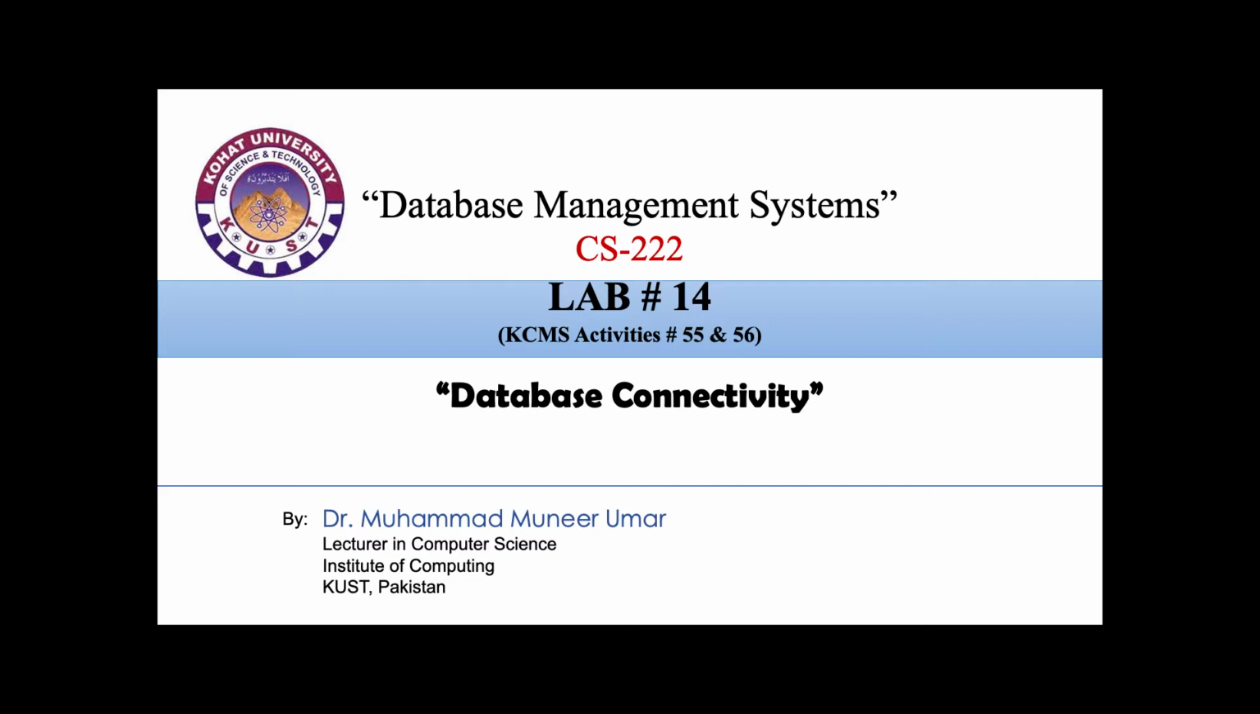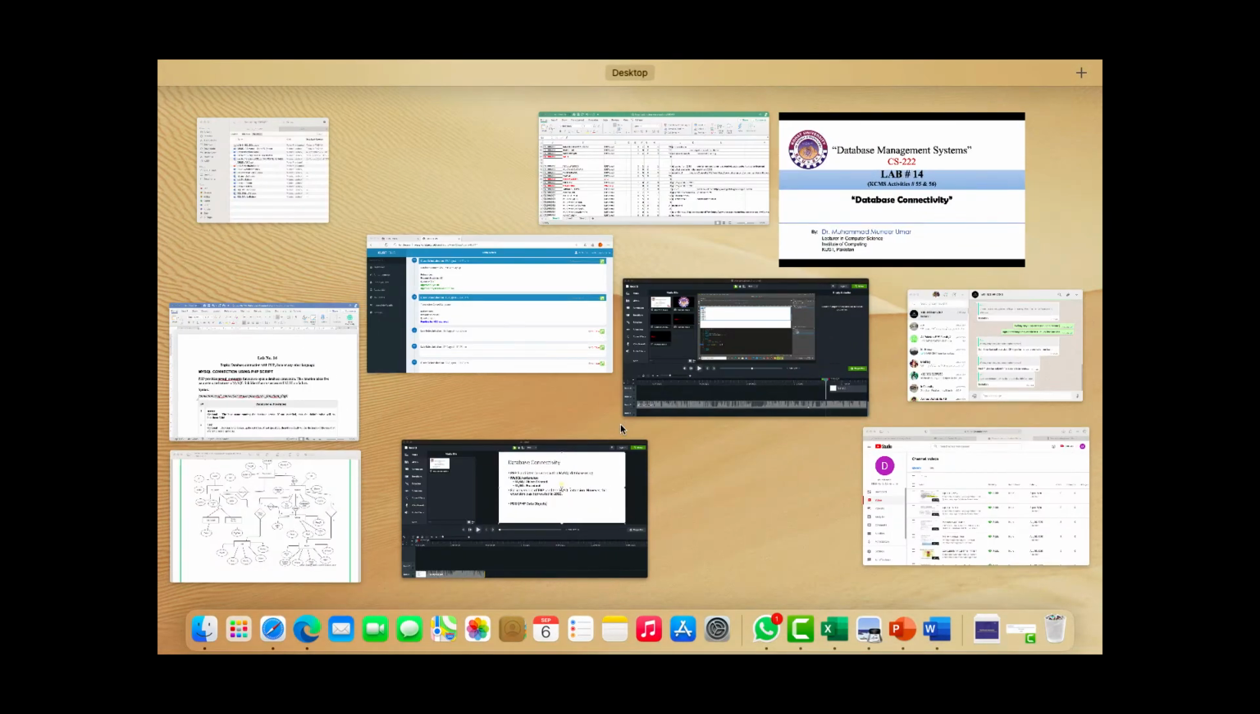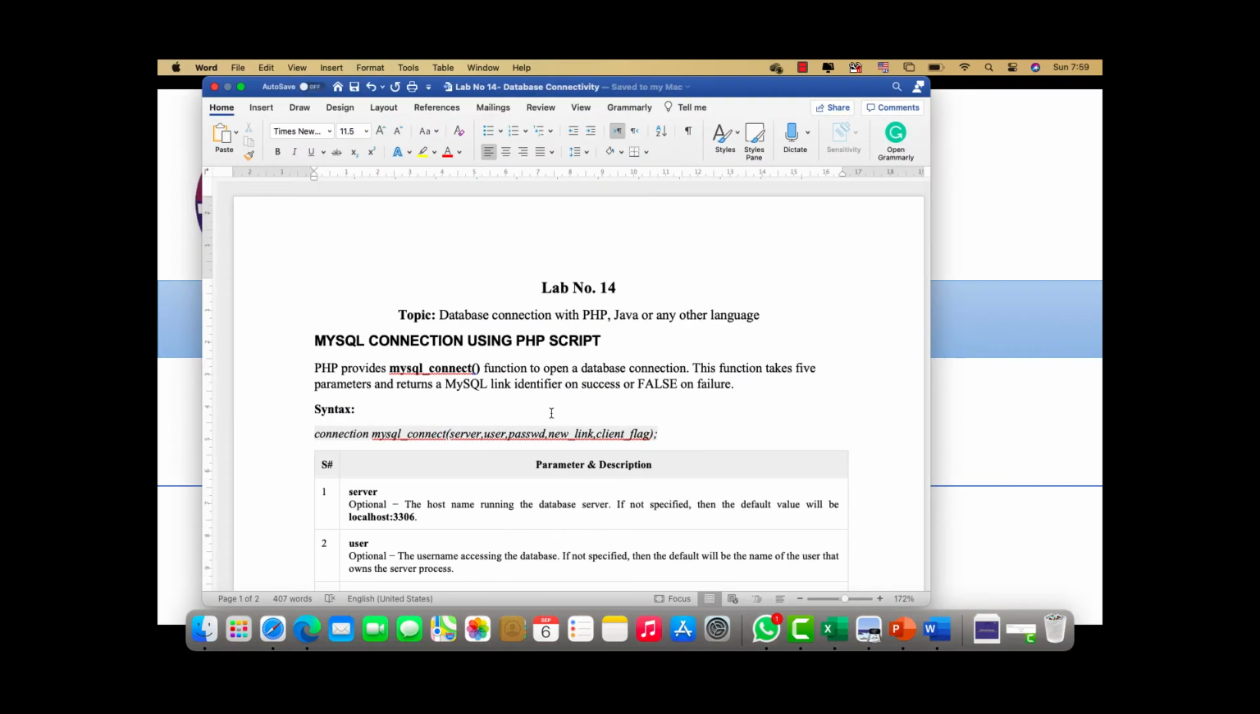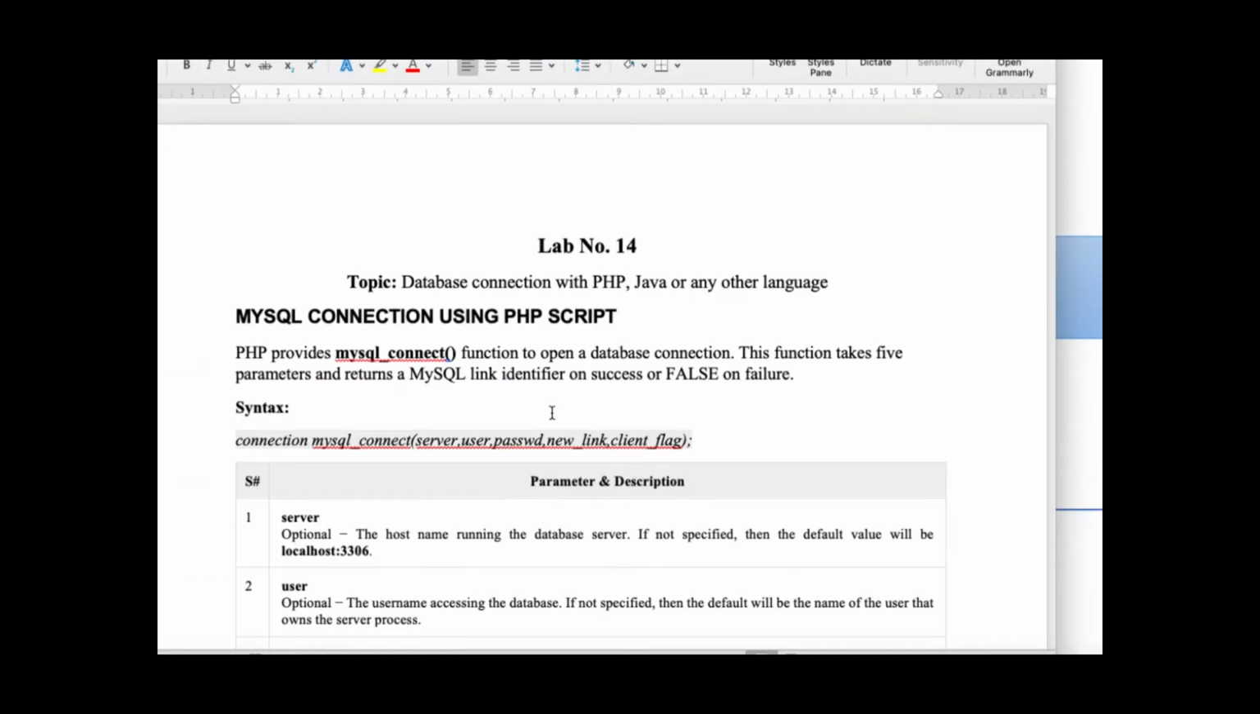As per our course syllabus, we are now in lab number 14 and this lab is covered by KCMS activities number 55 and number 56. In this lab, we will study database connectivity. For this lab, we have a manual and you will find this manual attached with this lecture. Also, you will find two additional video tutorials with this.